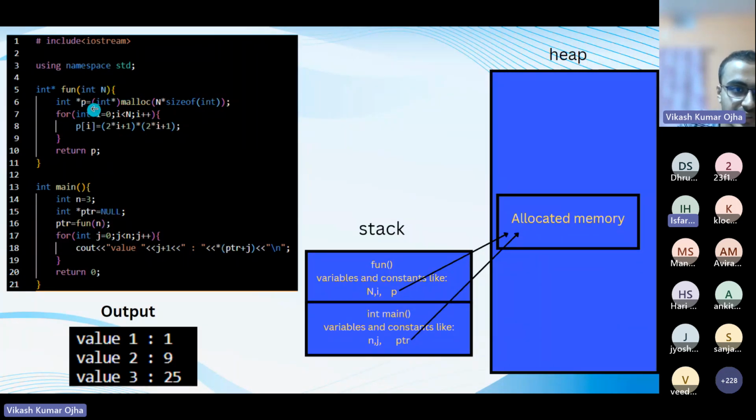So we will define a pointer p, for which we will malloc: int *p = (int *)malloc(n * sizeof(int)). Since n is 3, we are mallocing space for three integer values. And we are using a mathematical way of assigning those values, which is p[i] = (2i + 1) squared. The function returns the value of the pointer p.